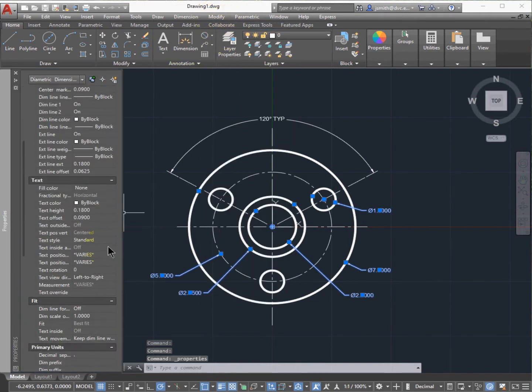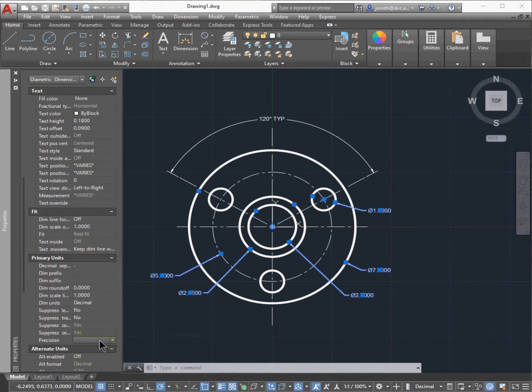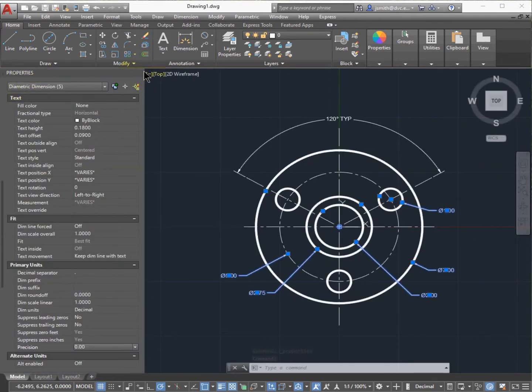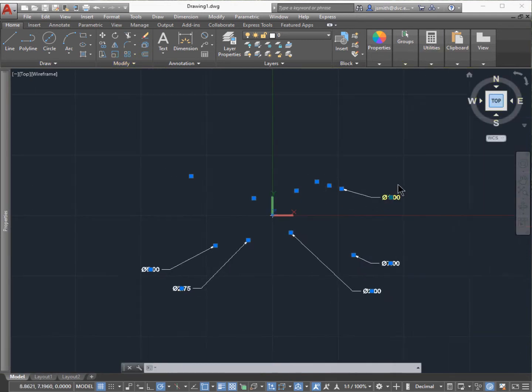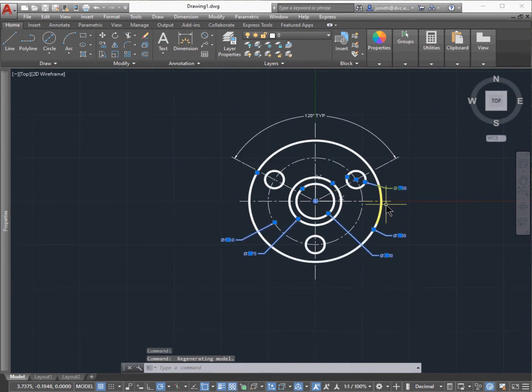So go to Modify, Properties, and then we'll go ahead and select the precision. We have to scroll down a bit and go to 0.00 or hundredths, and make sure that it all matches your textbook. All right, so far so good.